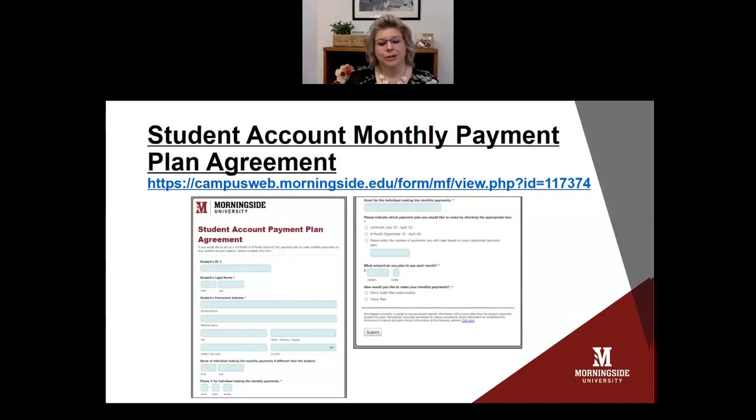The student account payment plan agreement just gives a little bit of information from the student. Their ID number is typically on their award letter if that's helpful to find it. We would obviously want their name, address, phone number, contact information, things like that. And then, of course, the phone number for who's actually making the payment, telling us the amount of payment you wish to do each month.